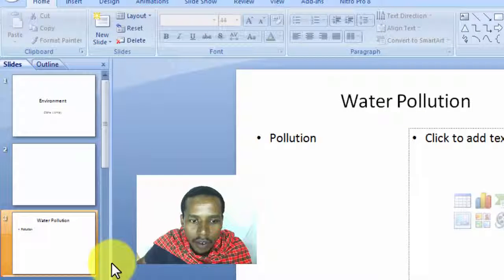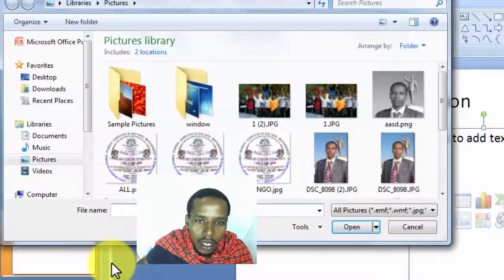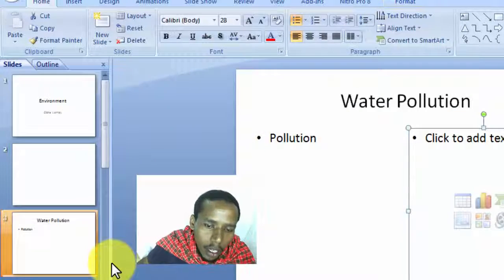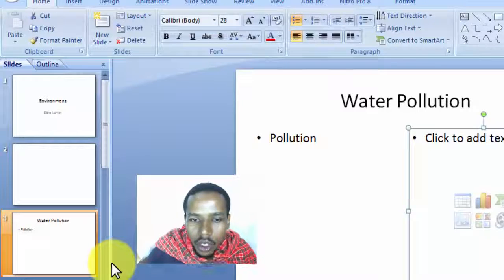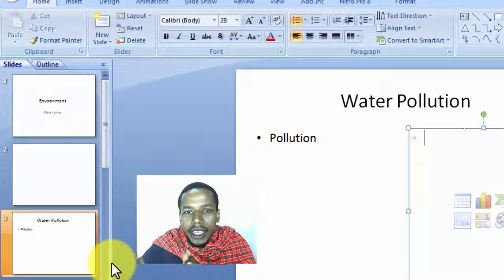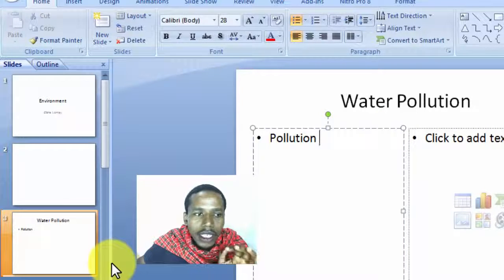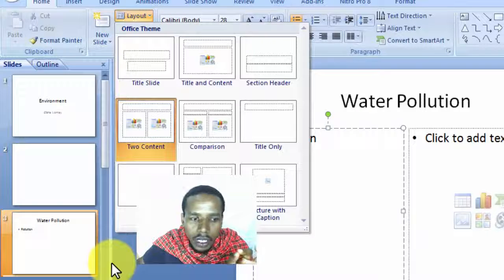You can have over here an explanation about water pollution, and on this side a picture about water pollution. You can click on the pictures. We will learn about how to add a picture on the side. So you can have an explanation on one side and a picture on the other side. This is the layout of title and two content.